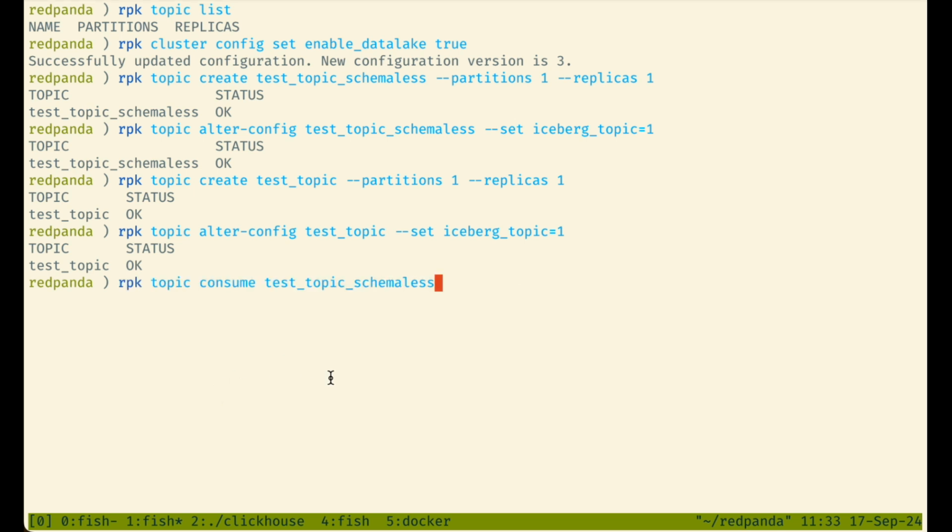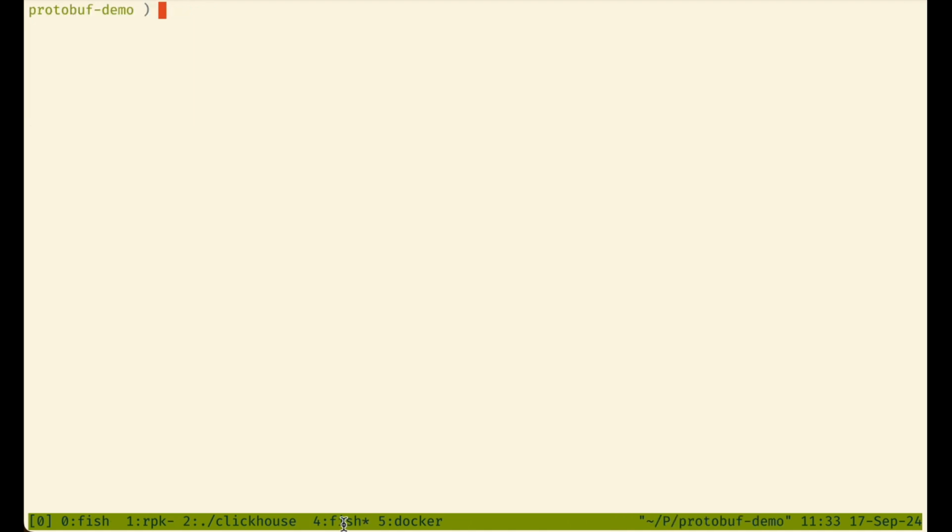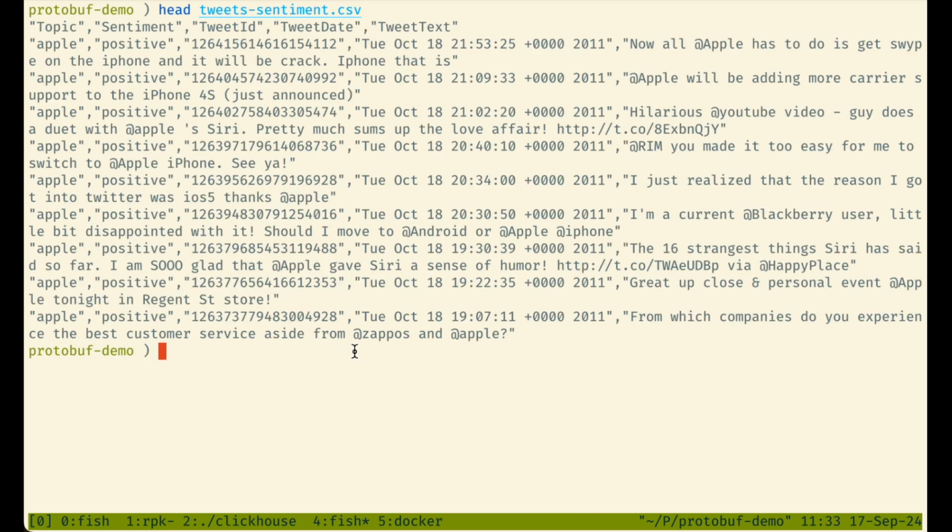So I'm going to run rpk topic consume just so we can watch what's going on in that topic. And go over to this window where I have a data set of some Twitter data. If you look at the header here, this is Twitter data with a topic, sentiment, tweet ID, tweet date, and tweet text. So relatively simple. And I have a producer script that will just send this data to Redpanda.